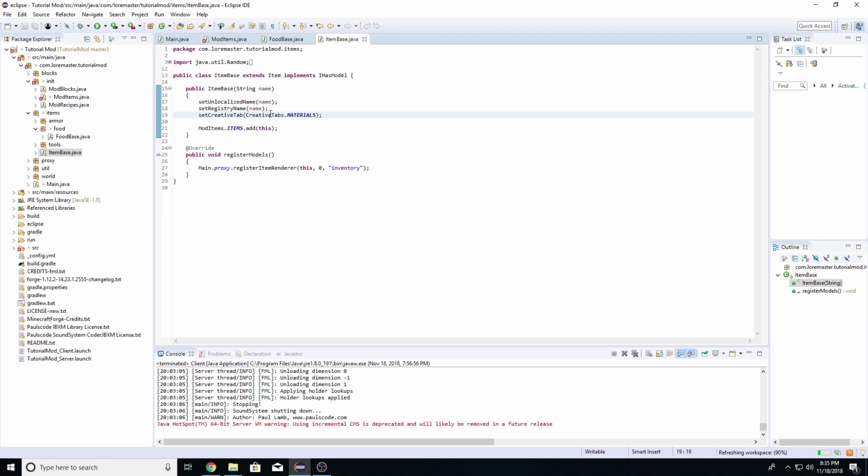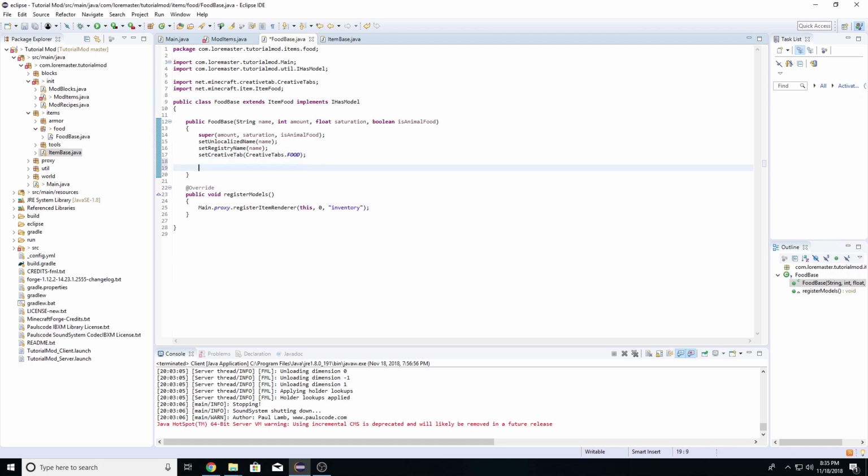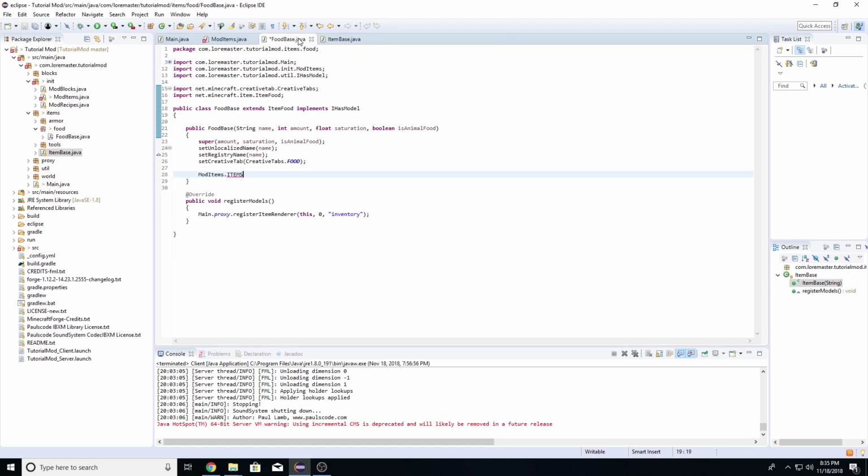Oh, we also have to add it to our mod items. So ModItems dot ITEMS, and I believe it's dot add, yeah, dot add. And we're just gonna add this. So semicolon at the end. And yeah, that should be our whole FoodBase class done.